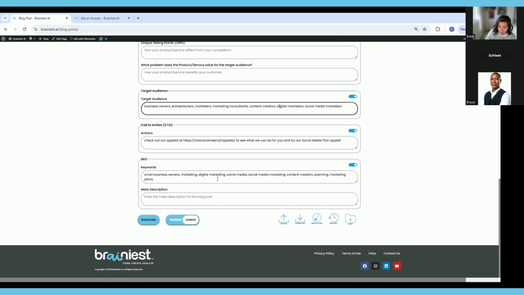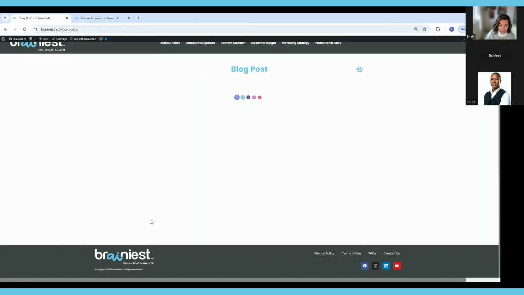And then we do have a call to action just to check out our applets and see what we can do for you. Now we get into SEO, the search engine optimization. I have some keywords that I've placed in here. I always do checks of this repeatedly. So these are sort of my ideas for keywords that would go in here: small business owners, marketing, digital marketing, etc. I'm going to go ahead and generate right now, and then I'll show you what I do after this.